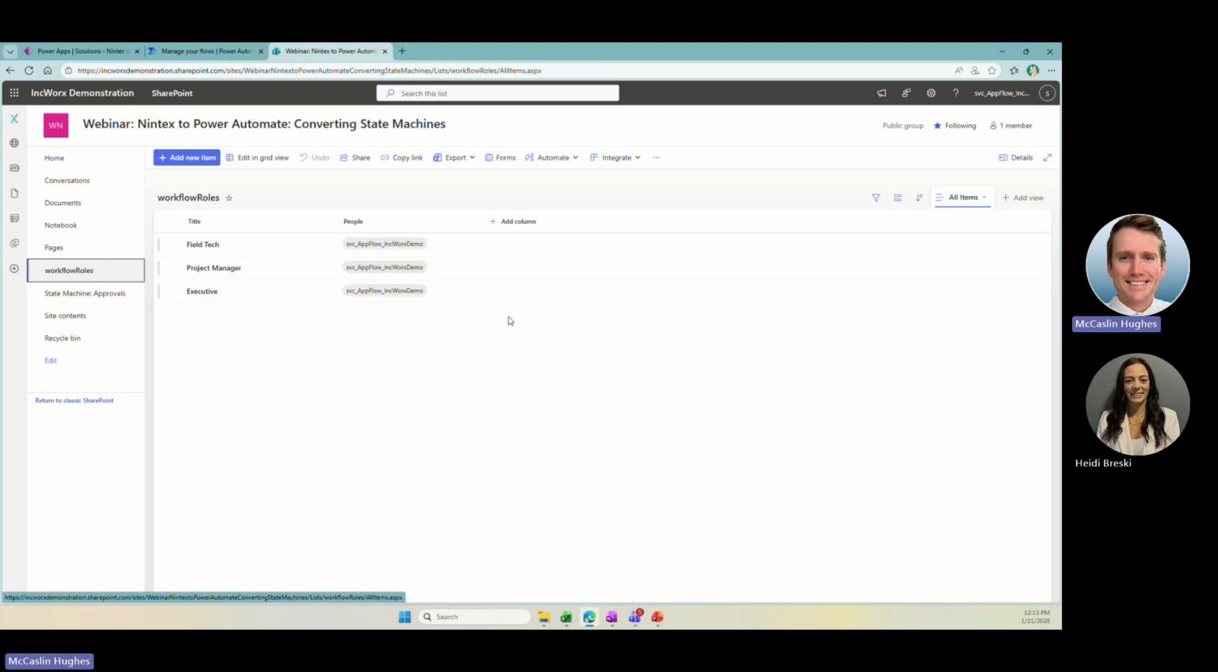So on the architecture side, that's really what we're looking at here. That's kind of the highest level of SharePoint architecture needed to support a system like this. And even the workflow roles list isn't necessarily required to manage this.